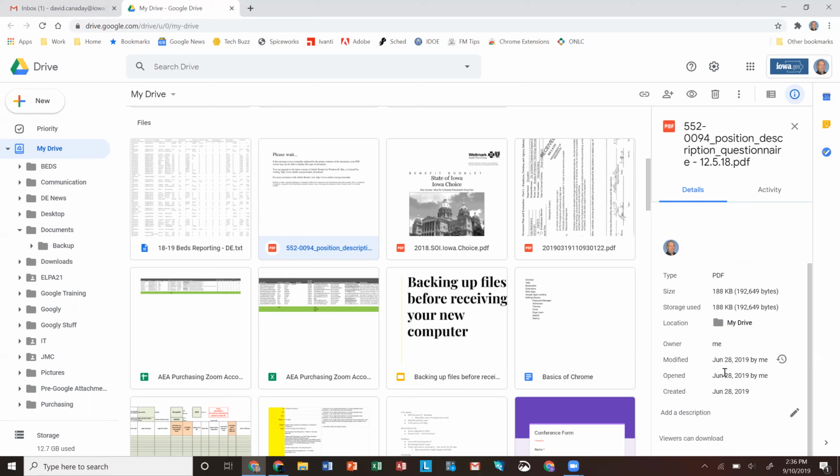If somebody else modified it other than me, it would be listed there with a time and a date stamp. Of course, nobody has edited this one, and I really haven't shared any documents that anybody would have made changes to.